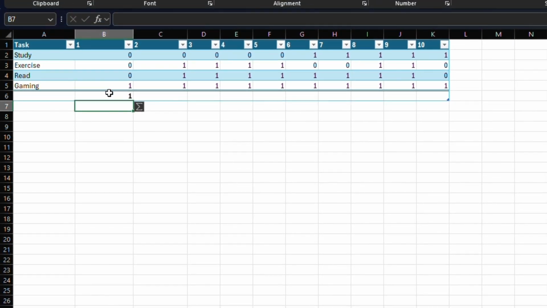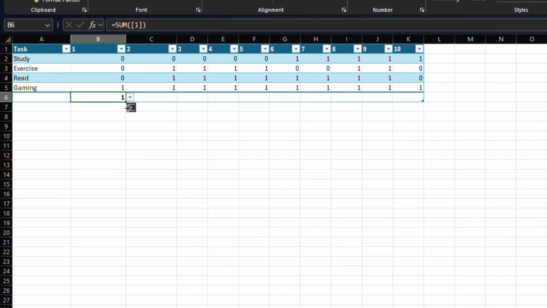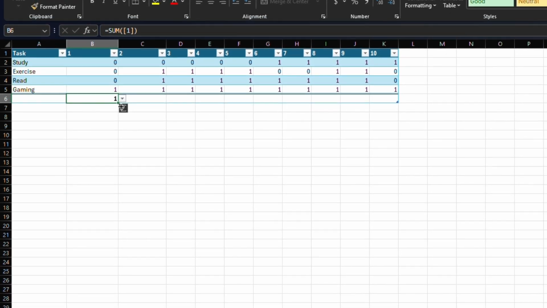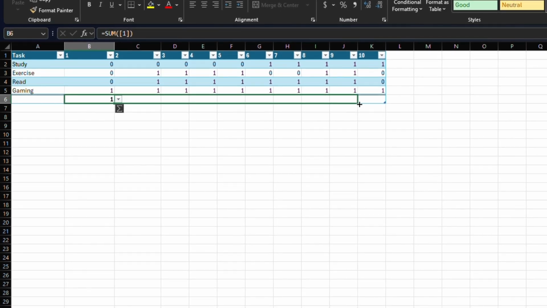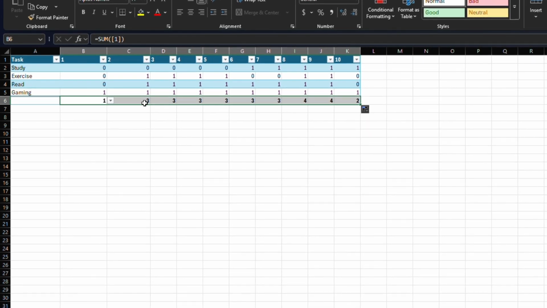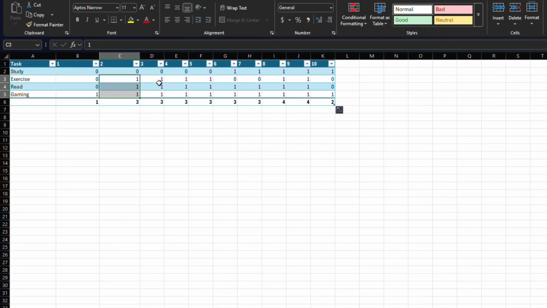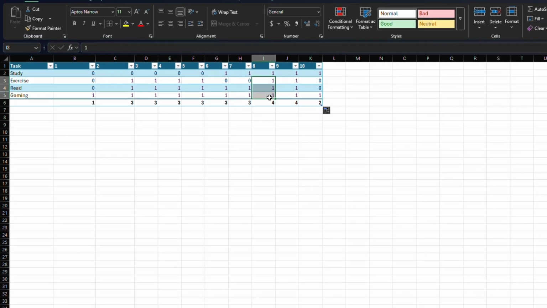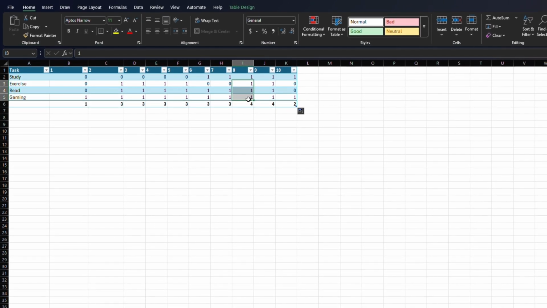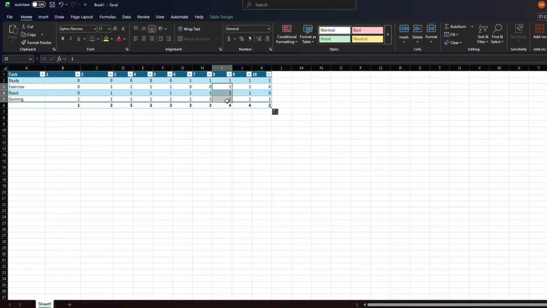So as you can see here, I have only completed one task, so the sum is only 1. That means on day 1 I have completed only one task. You don't have to repeat the formula again and again for every day. You can just drag it across to the left and you can get the total for each day. So for this day you have completed 3 tasks, for day 8 you have completed 4 tasks, like this. For this data you don't need a sum function, but in case you have larger data, this is a really useful function for you to use.